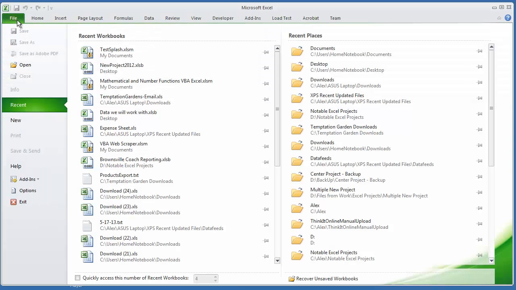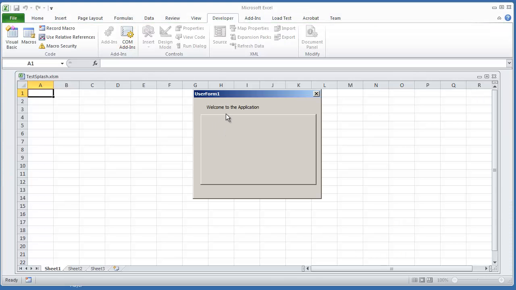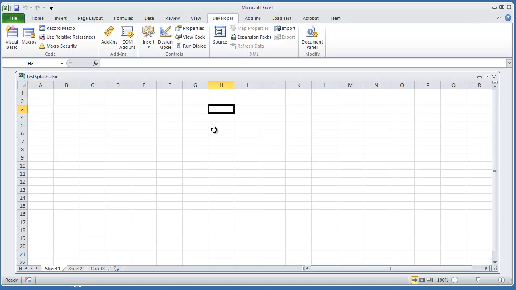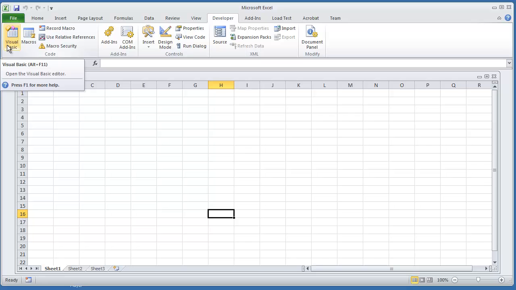So let me go on and open it now. And here we have the user form loaded. If we were just to count the 5 seconds, we see that the form does disappear, and now we can use our workbook. So this is a real quick way to create a splash screen that loads up when you open up your workbook.